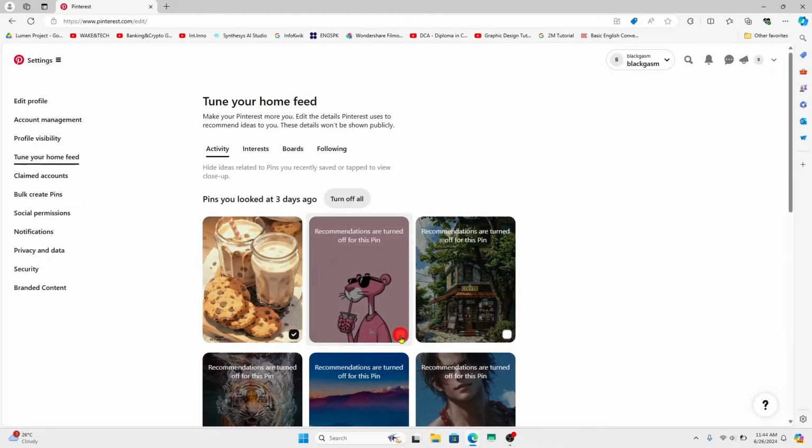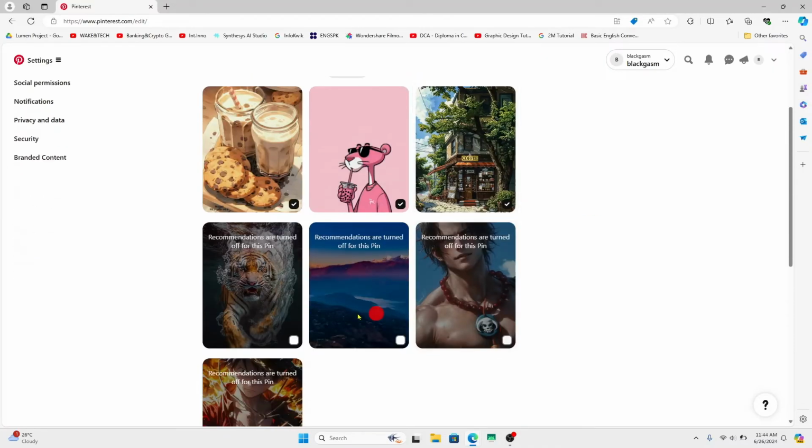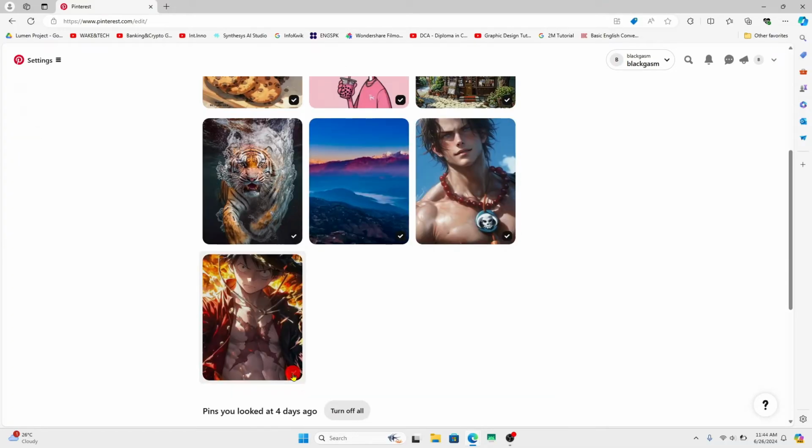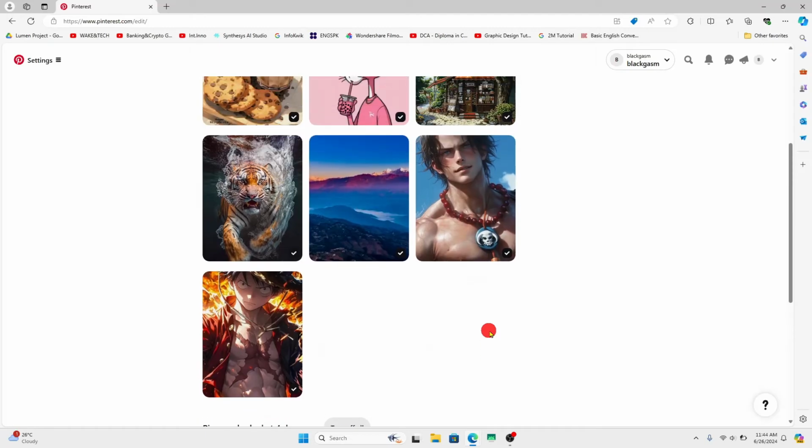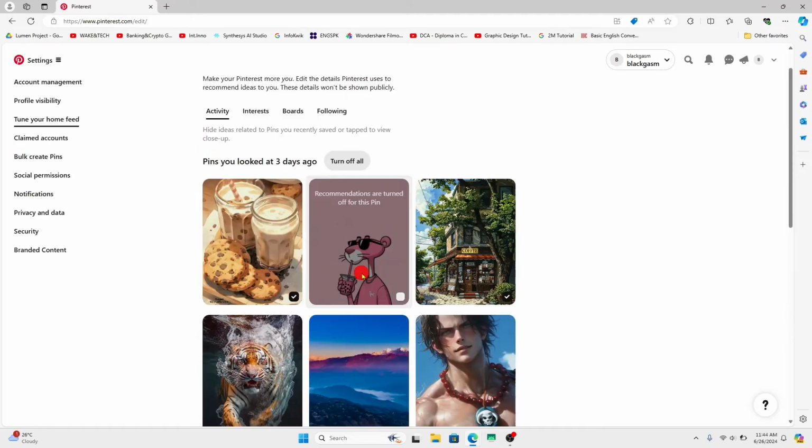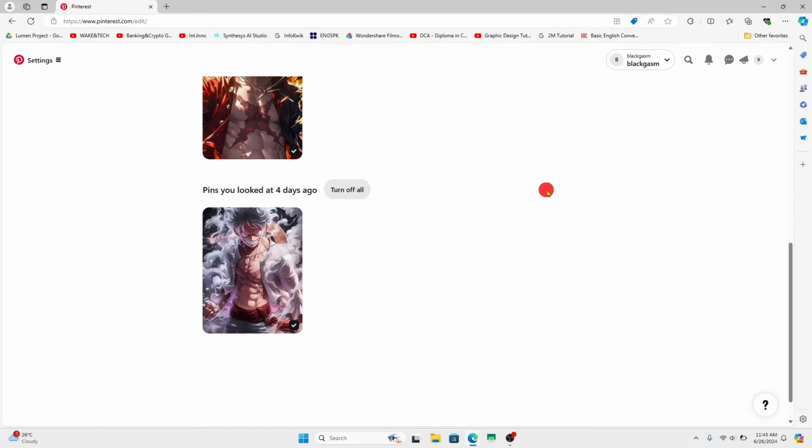By default, all of these will be checked, and based on these, the further recommendations will be made onto your home feed for your account. If you wish to turn some of them off, you can simply click on the checkbox at the bottom right corner of each pin or feed and it will remove the recommendation for this pin. You can also click on Turn Off All in order to turn off all recommendations from these pins onto your feed. And there you have it.